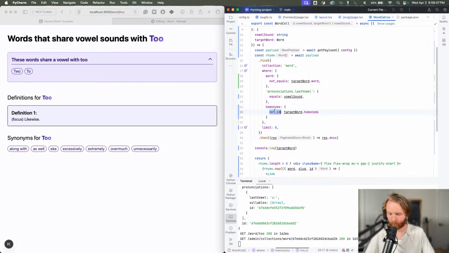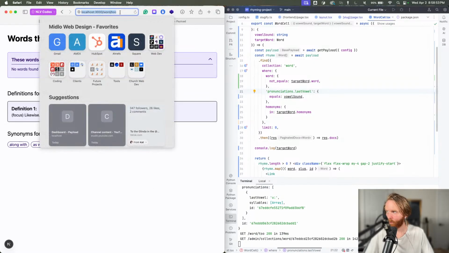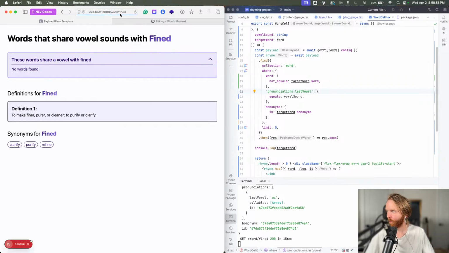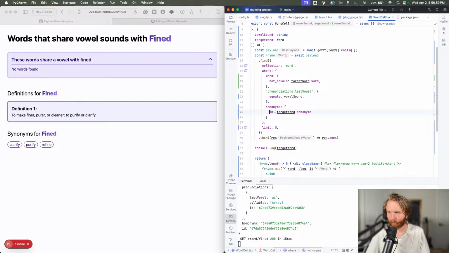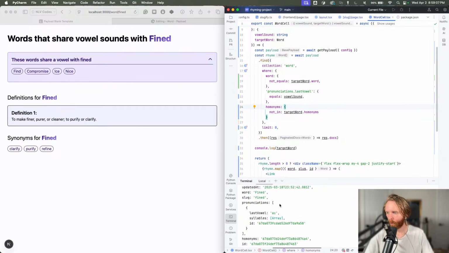Okay, in maybe? Okay, so that's good. And then if we go to our find, it says no words found, but if I do not in, we still get find. Okay, so that's not really what we're looking for then, but we do have our homonyms, which is coming across as just a string value or as an ID. No, we have a homonym. Oh, that's too far down. Okay, so we do have our homonyms array.